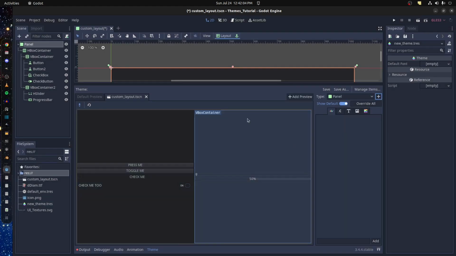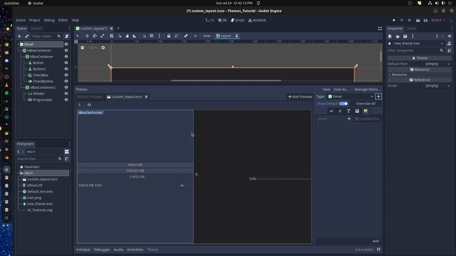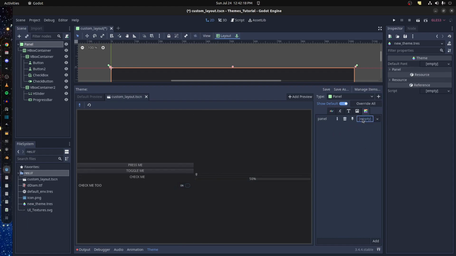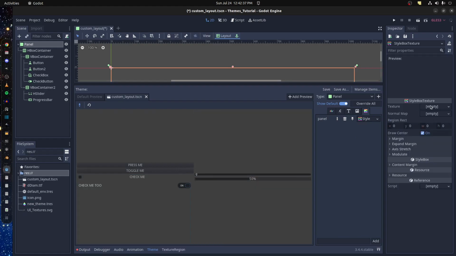and select it. Now we have all these options here: color, constants, text, texture, and style box. A panel only uses a style box, so we could add a custom one. Let me explain these. Flat is just a color, and line is for flat lines, and then the texture, we could assign a texture to it. So now you see it goes blank because there's no texture. So select the style box, then the texture.